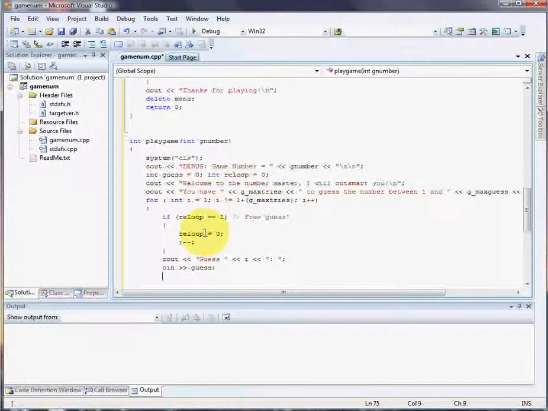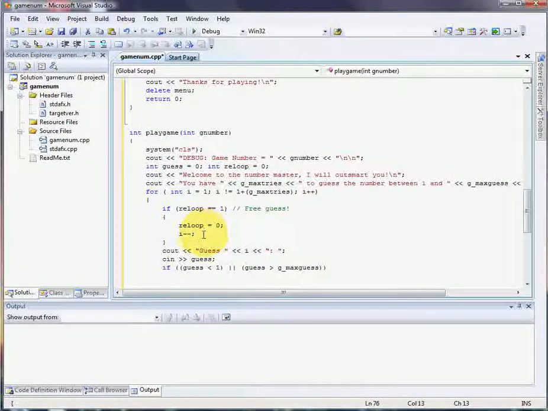All right. Now if their guess is less than 1, or their guess is greater than the maximum guess allowed, this is where we actually do that test for the reloop function. The reloop up here, this is where we test it. We're going to actually test if they've broken our game rules or not.